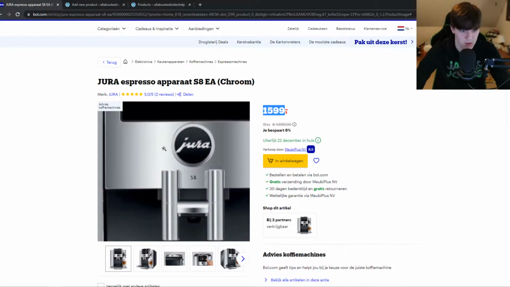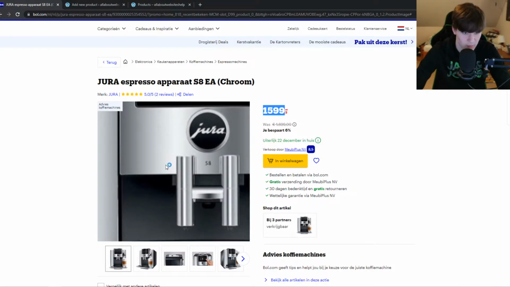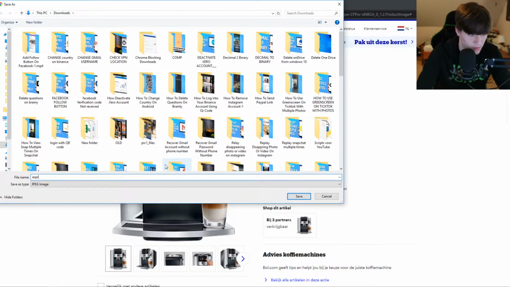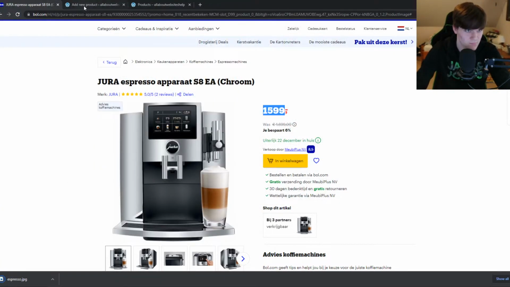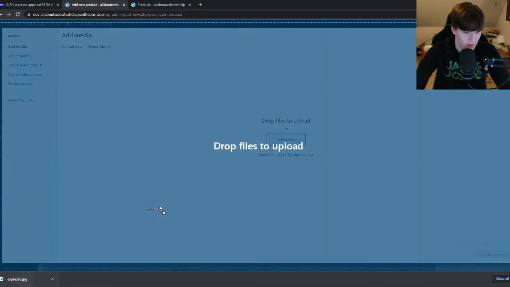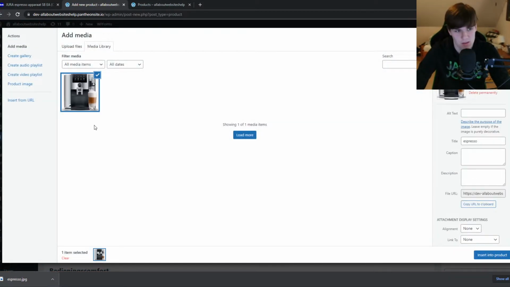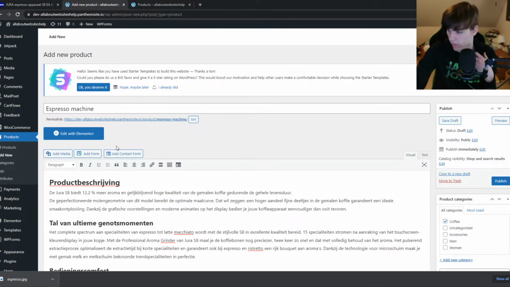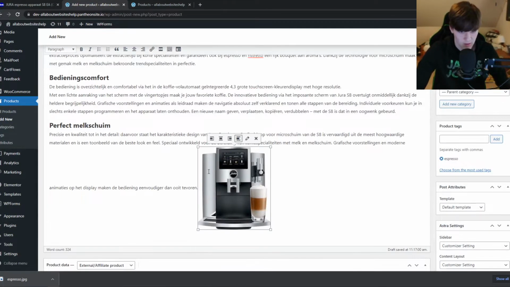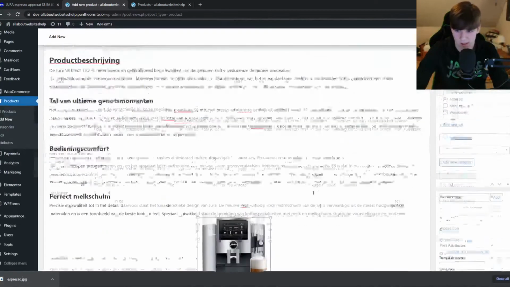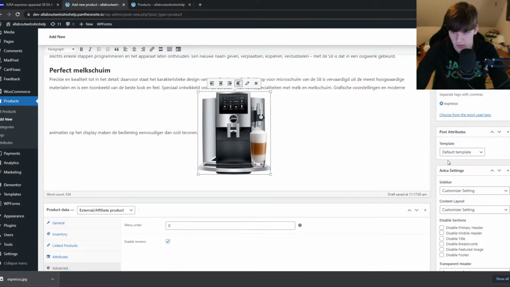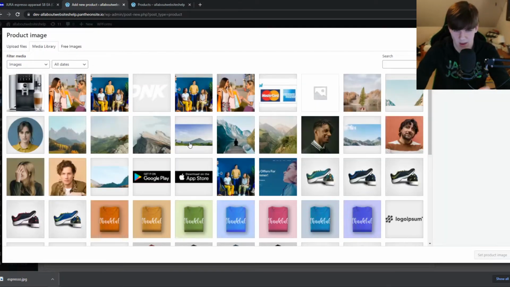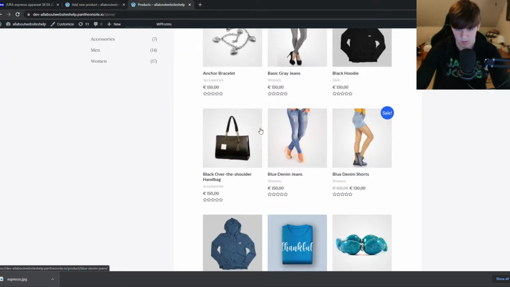So you want to go to the website and then basically hit save image as, and I'll call it espresso. Typing is really hard. And then go to add product, add media, and just drag it in here. So this is now the picture of the product, and that's how it will be shown on our website. As you can see, it's now right here. We can also add the product picture right here. So this is basically the main image, what they will see in the list. So basically right here in this list.